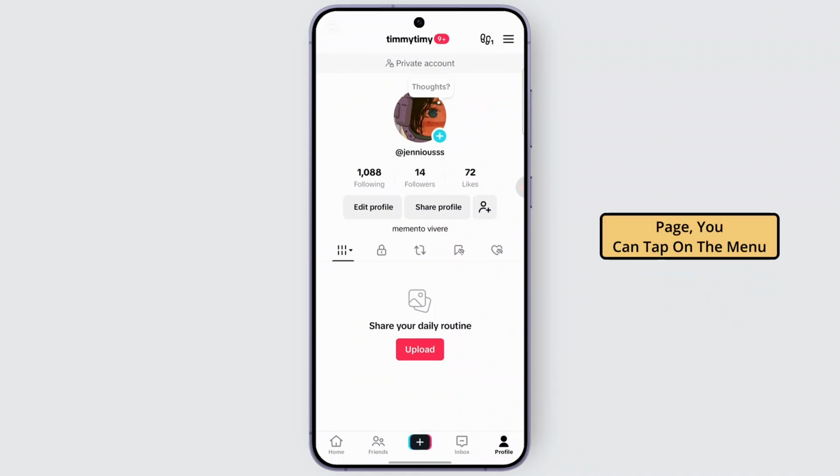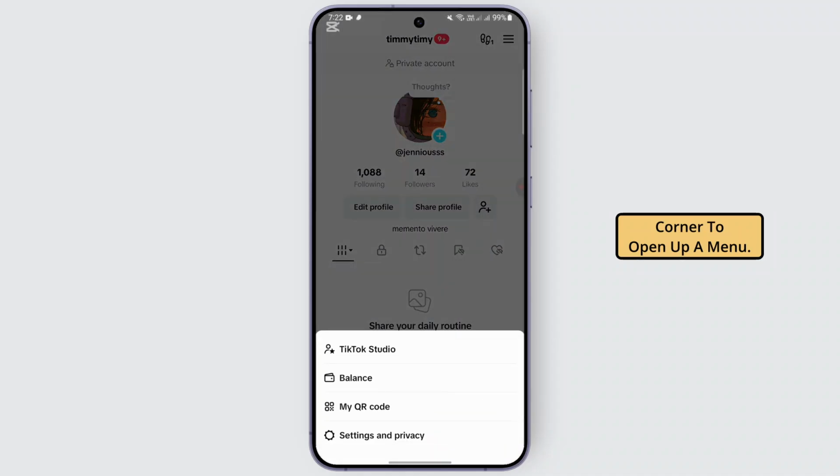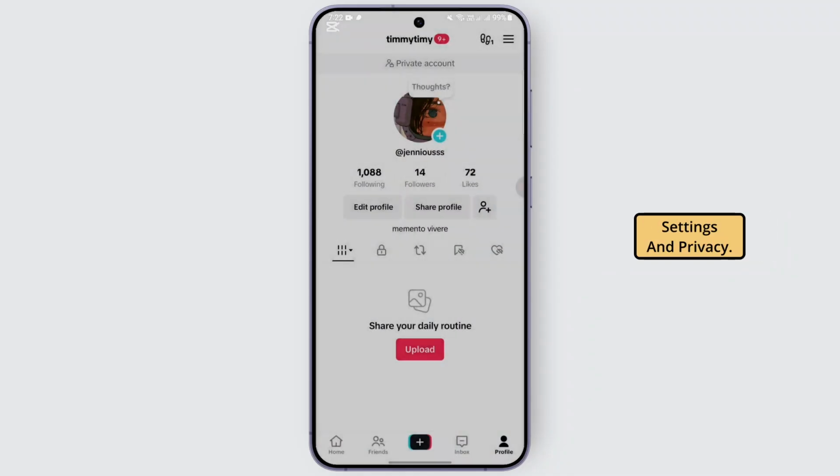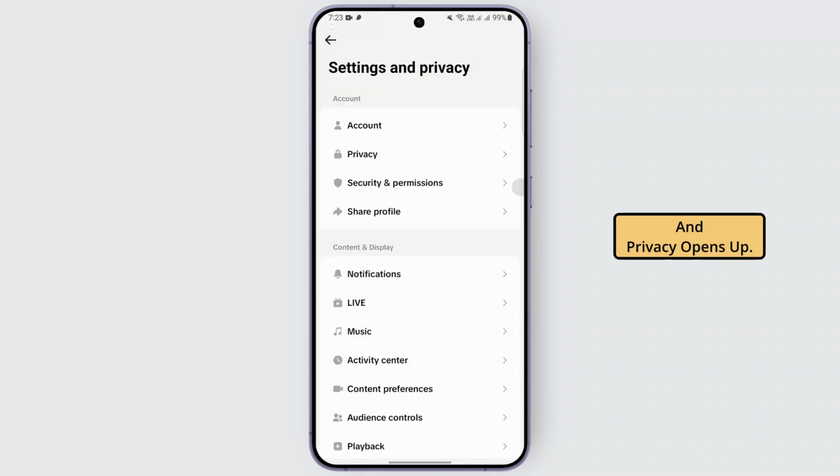Once you open up your profile page, you can tap on the menu button at the top right corner to open up a menu. Now from the menu, go ahead and select settings and privacy. And your settings and privacy opens up. Now from settings and privacy, go ahead and select the first option, that is account.